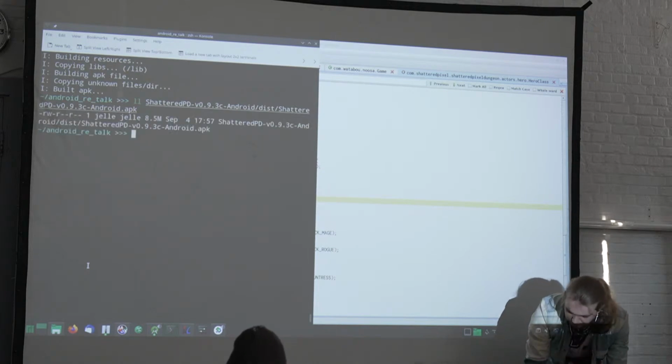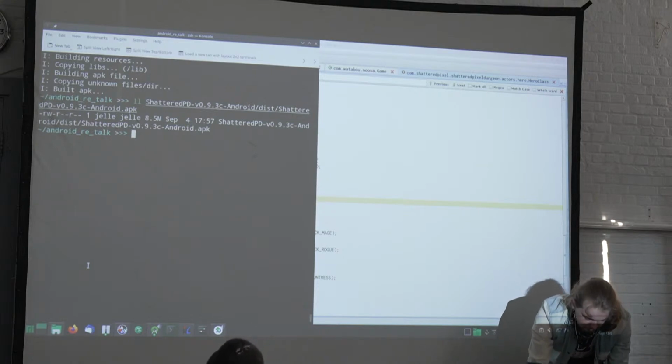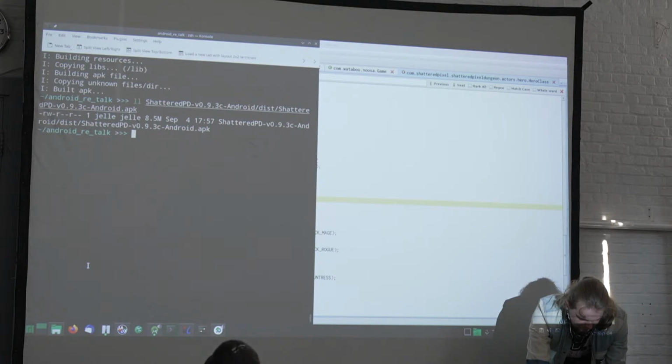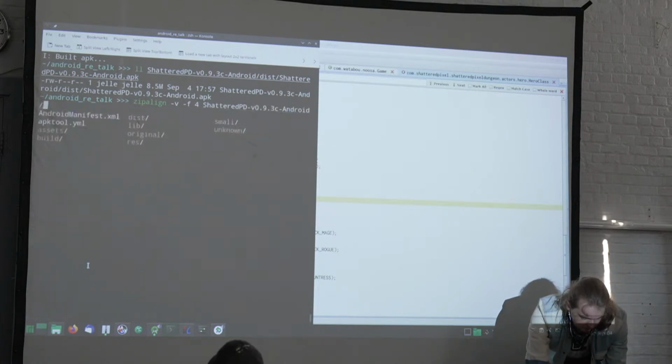Then before you can install an APK, you need to do a bit of housekeeping. So I don't know why APK tool doesn't do this itself. But first you need to align this with zipalign. I don't know why you need to do this, it's just random nonsense. It scares away the noobs, I guess. Google logic. Yeah.